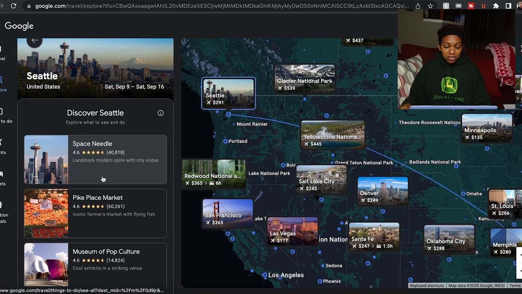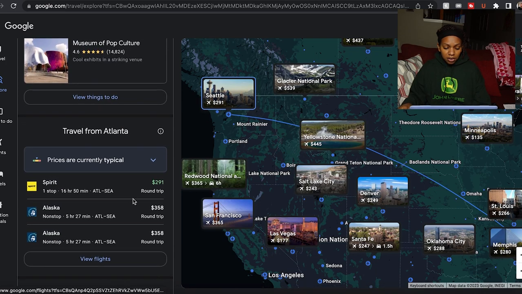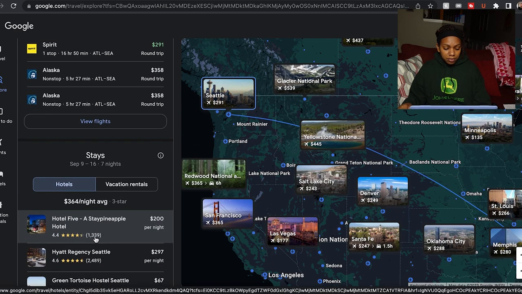And when you hover over the option, or click on the option rather, you can actually see what are some things to do in Seattle or whatever location you click on. And then you could scroll down and see like, oh, these are typical prices from Atlanta. And you can see which airlines are going. So the cheapest would be with Spirit, but then there are some options with Alaska Airlines as well, which are nonstop. So this is really helpful.